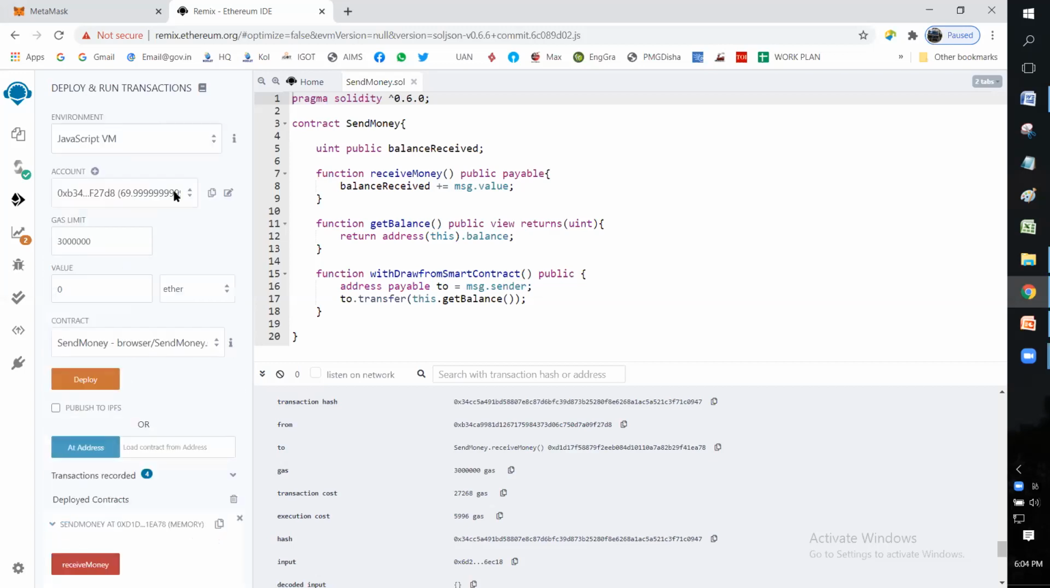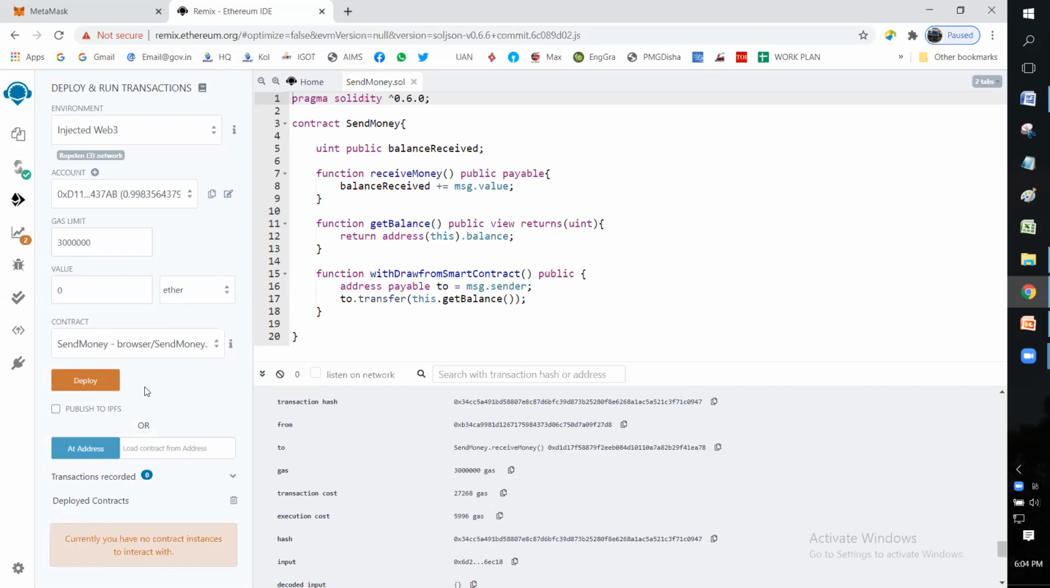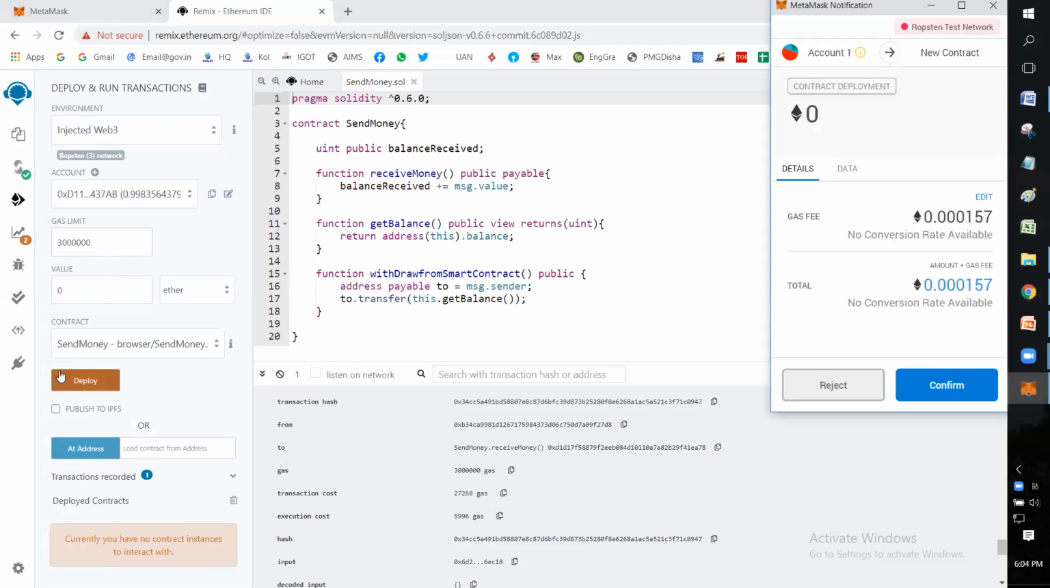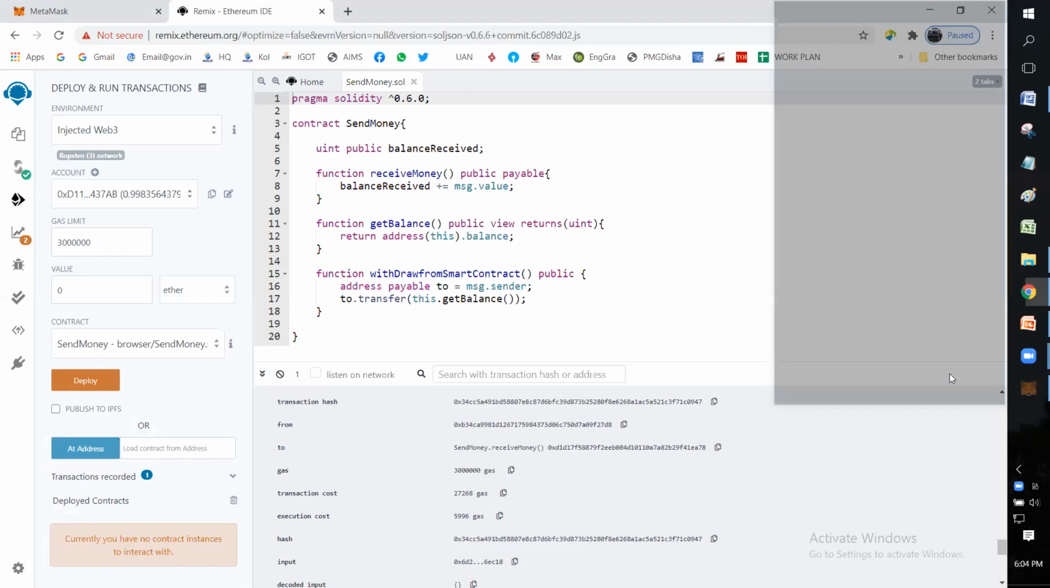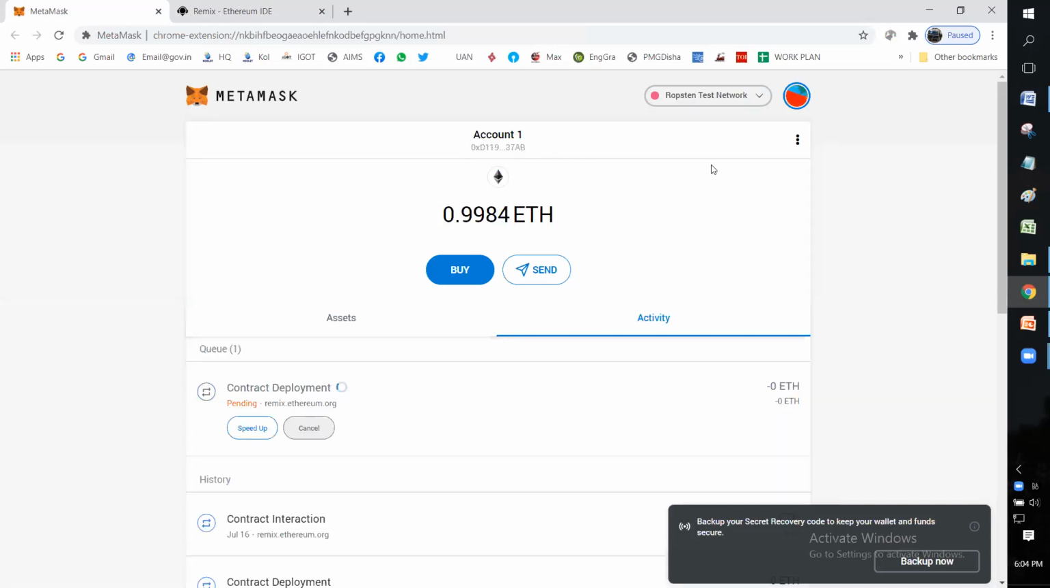So now let us switch to MetaMask. I click on injected Web3 and automatically you can see my first account is being shown over here, which is having 0.99 ether. So right now with MetaMask, no contract has been deployed. So I deploy again and it will connect me to MetaMask. I'll click on confirm. I can go in MetaMask and see whether everything is going fine or not. So this contract is being deployed. So we will wait for some time till this contract gets deployed.